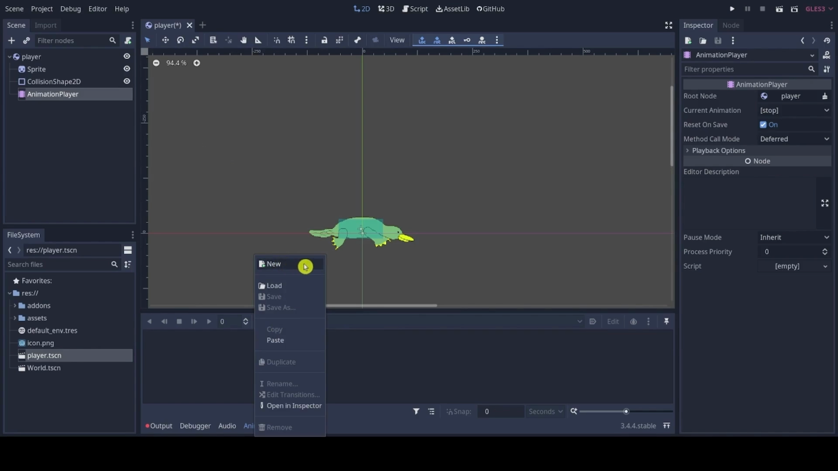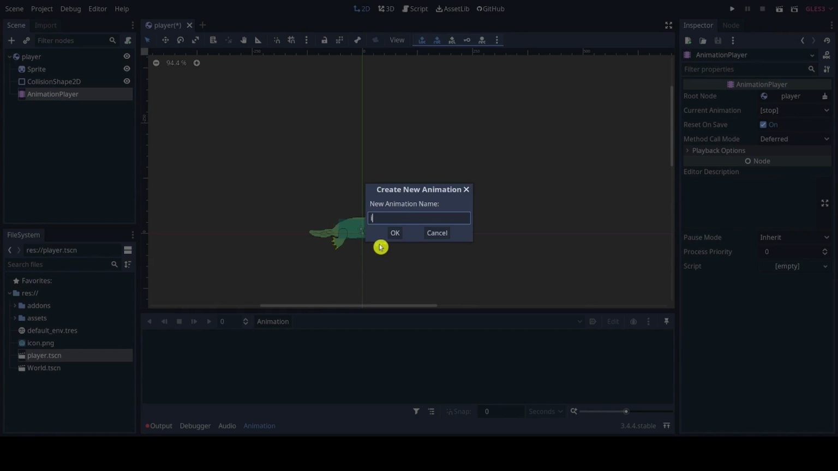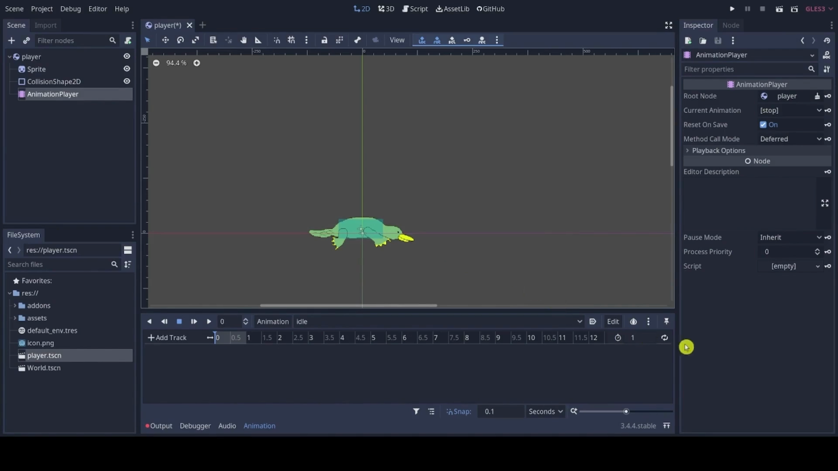Let's name this animation idle. Type in idle and click on OK. Let's first make the duration of the animation 1.6 seconds by editing the field next to the timer to 1.6. Now we are ready to create our first keyframe. A keyframe can be thought of as a pause in an animation. A typical animation is created with multiple keyframes.